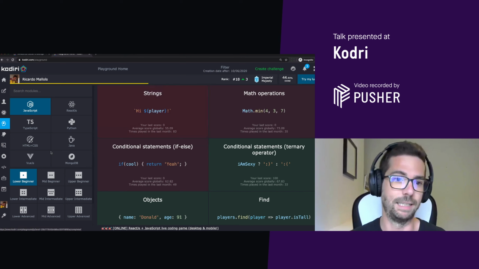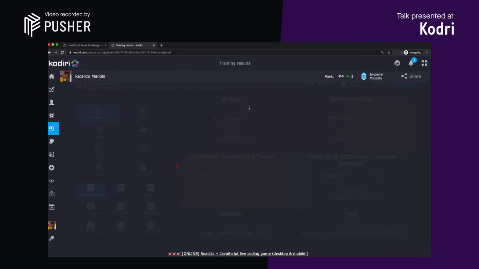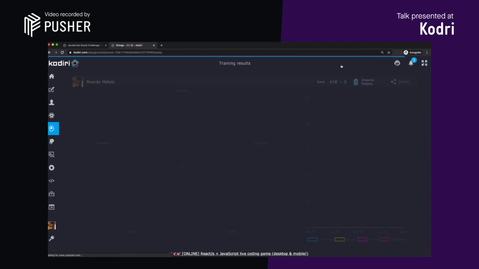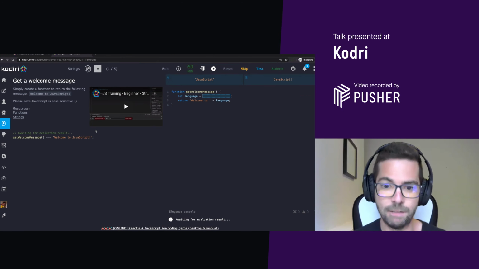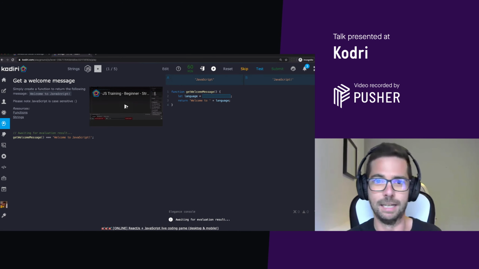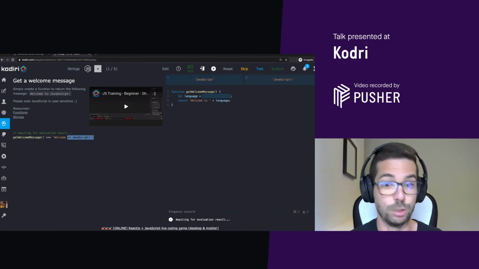Just to warm up, if I pick JavaScript and lower beginner, let's play a bit with strings just to get a feeling about the user interface and how everything works. You get 5 questions about this particular topic. Question number 1 out of 5: get the welcome message. On the left-hand side, we present you a problem. You have to deal with some algorithms. If that sounds like Chinese, then you get a YouTube video to help you deal with the problem. And then we have the assertion, the test itself.